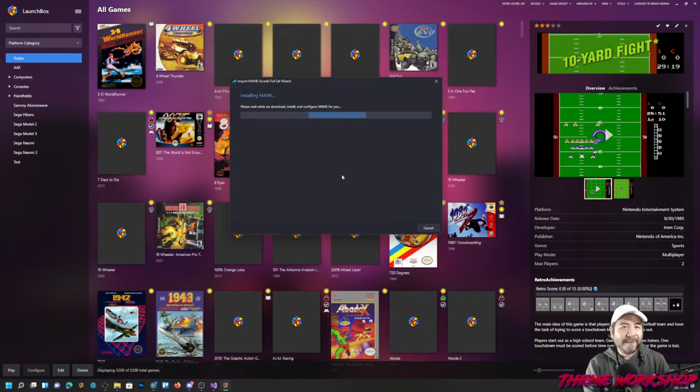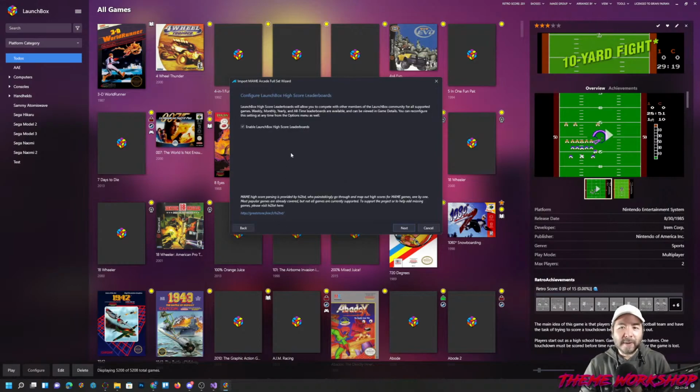And so it has finished downloading MAME. It's currently extracting it to the correct folder, and it's going to configure it. And at this point, it's done. The emulator configuration, everything has been completed.